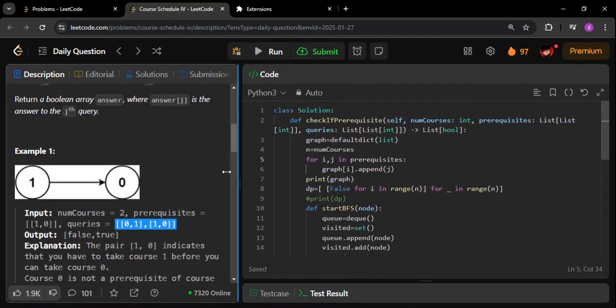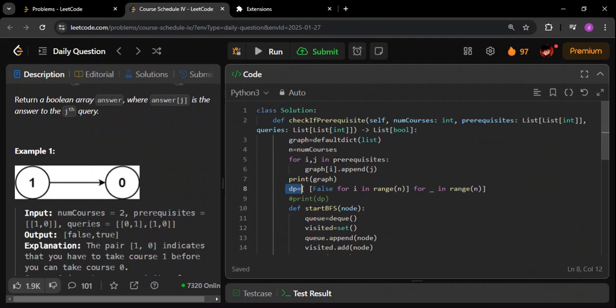In the DP array, and I'm just telling you the hint, we'll create a DP array where the answers for all these queries will be saved. Not just this one, all possible queries. If you take any two courses among this number of courses, you will have the answer stored in this. We'll come to this now.